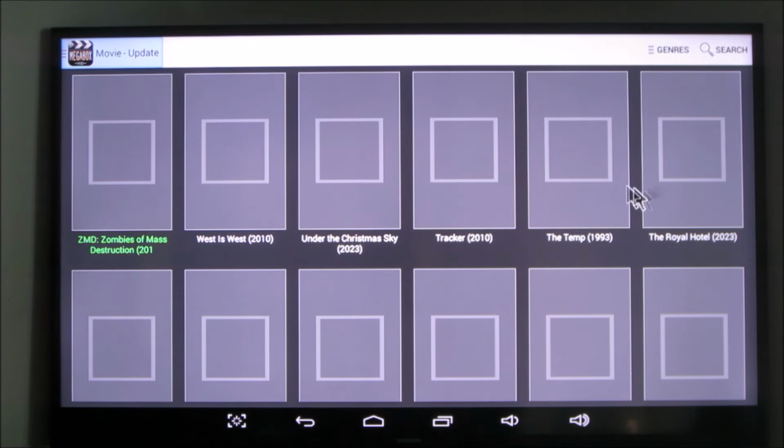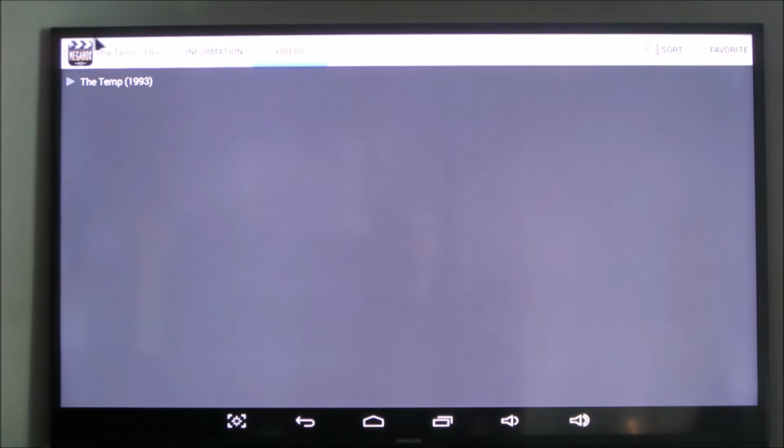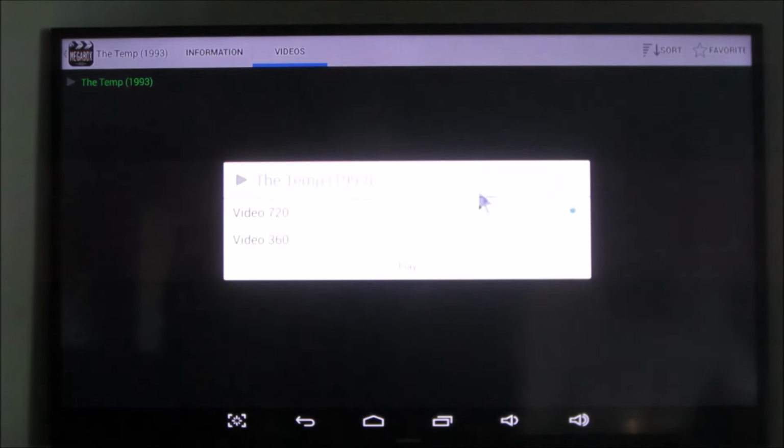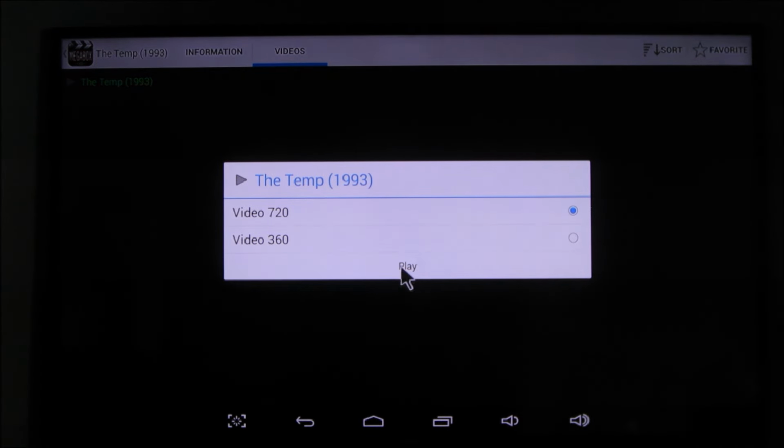Can I find a real old one? I don't know what that is. And if you try to play it, you have to go to videos and you click on the play button. You can choose your resolution. I'll choose 720, can easily do that. This box does 1080 just fine.